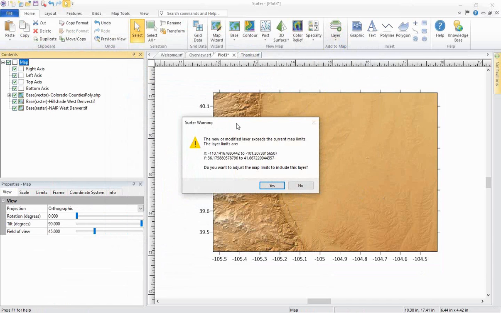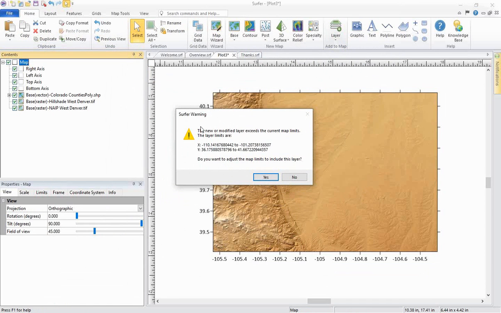Okay, so you should notice here that I'm being prompted to modify the existing map limits when adding each layer. Okay, this is because the shape files that I'm loading in have a larger XY extent than the TIFF images I started out with. And as you know, this is a really common situation where it's typical to have data sets that have varying XY extents.